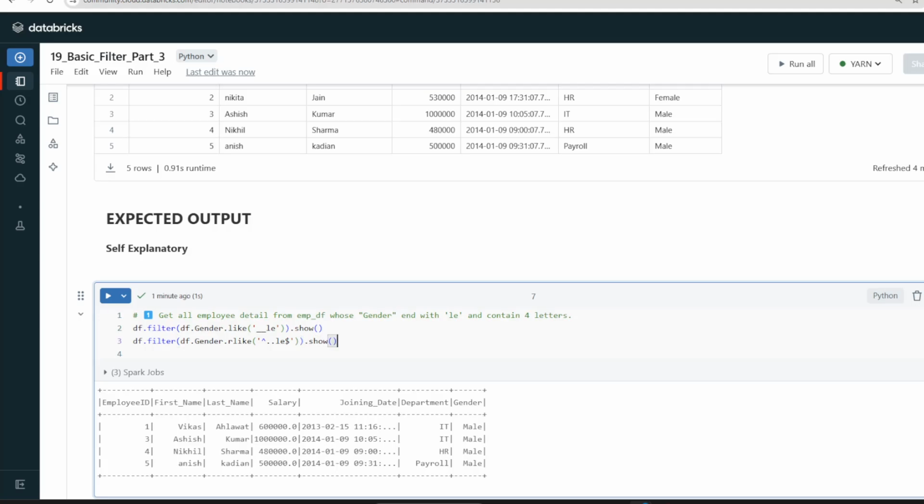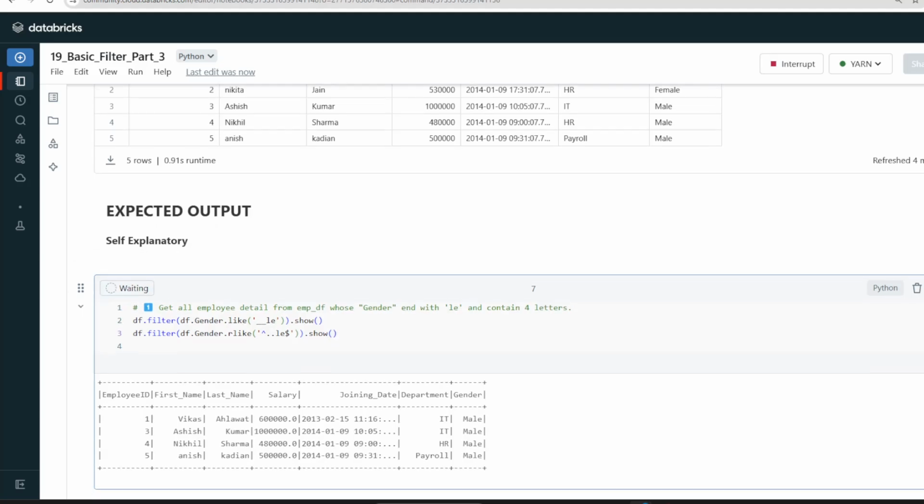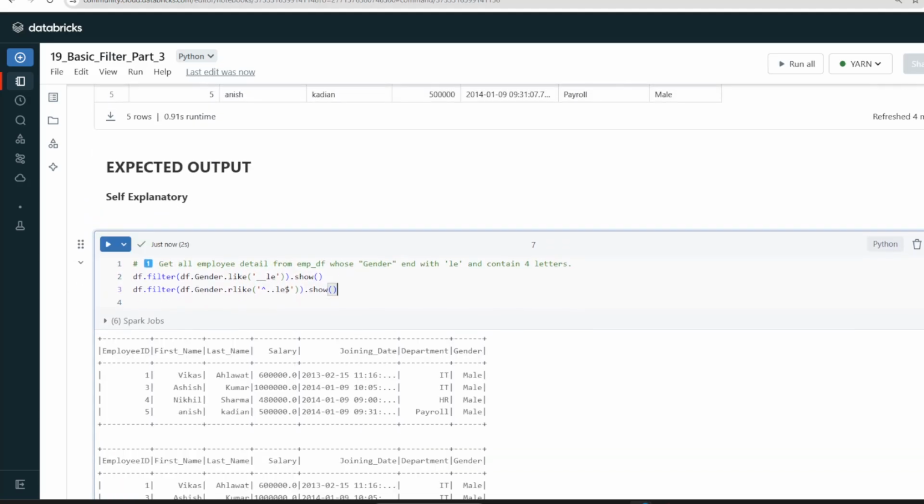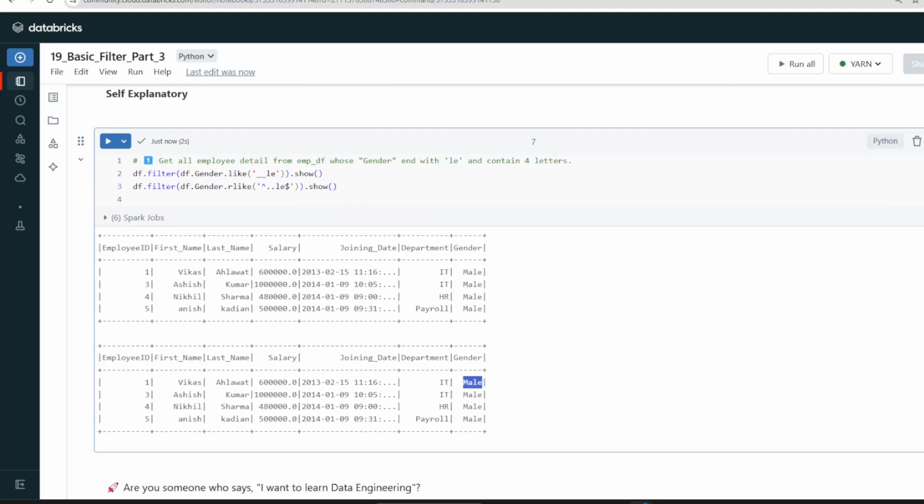regular expression containing four letters, ending with le. So let us see. Let me execute it and check whether it is giving the expected output or not. There you go, see, all outputs are matching outputs, right? So this is how we have to solve this particular problem.